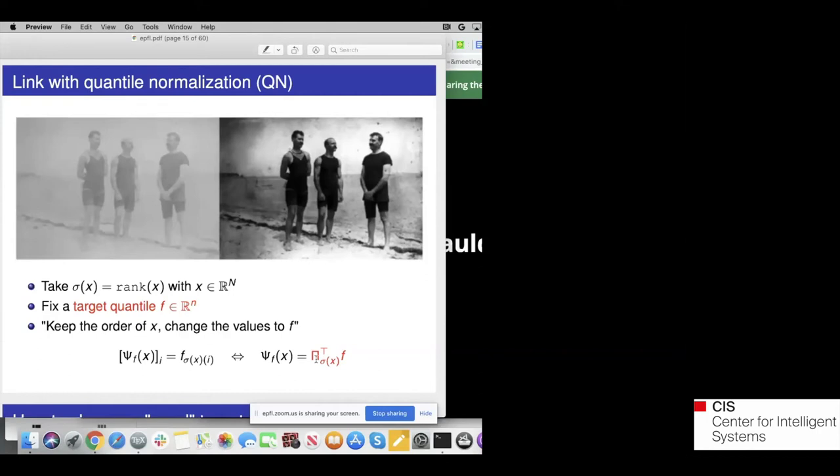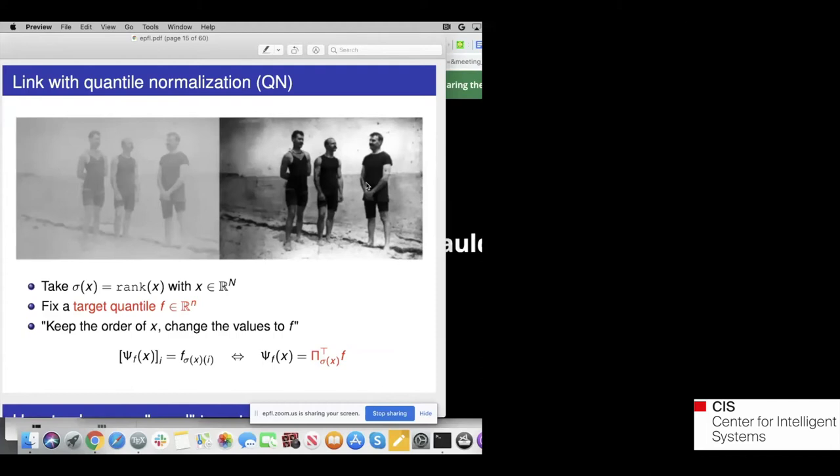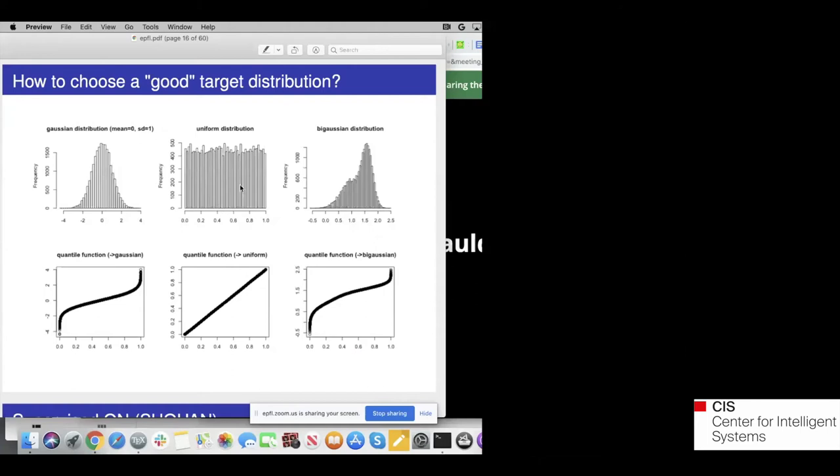One comment here is that, if I come back here, in this case we decided to impose that the histogram of intensities after normalization is uniform between 0 and 255, so between full white and full black. But you may say maybe there is a better choice of target distribution for the values of intensities. Instead of being uniform like in the middle, you may decide that the intensities of your pixels should follow some Gaussian distribution, or something else.